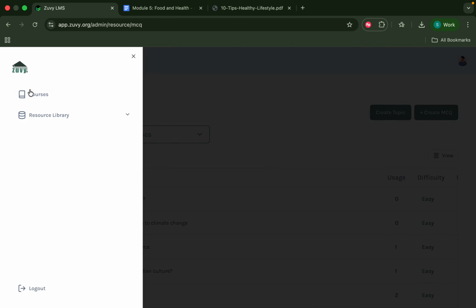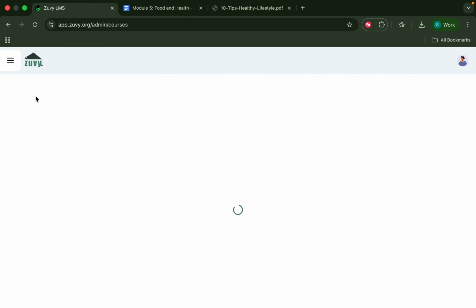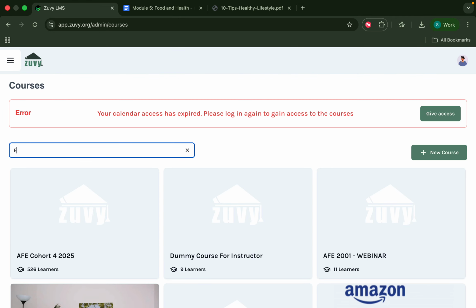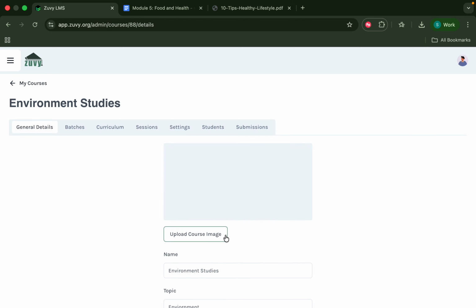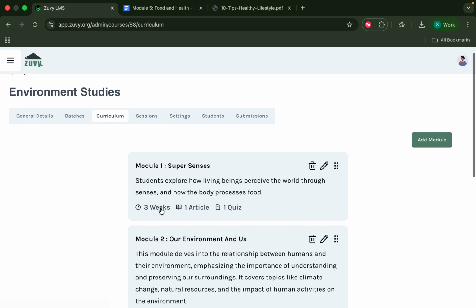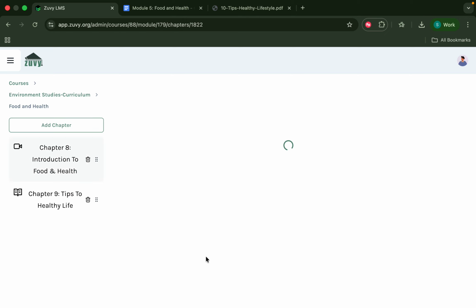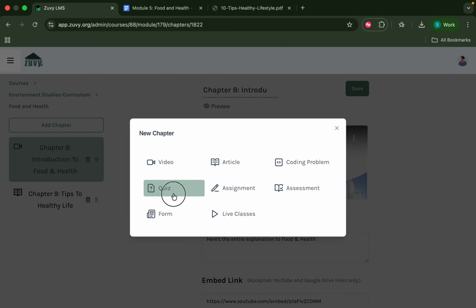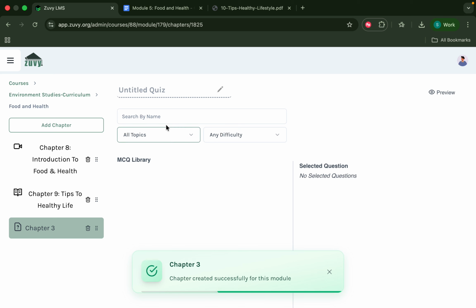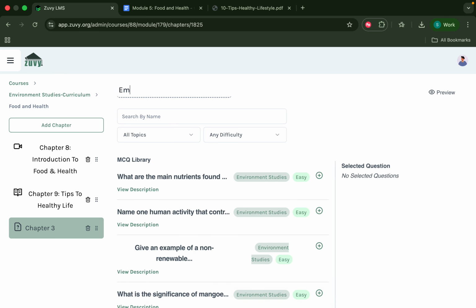So what I'll do is I'll go back to the courses section. I'll click on environmental studies. I'll click on the box. Again, go back to the curriculum section. Click on module 5. Now I want to add the question. I can click on quiz. I'll just add end module test.